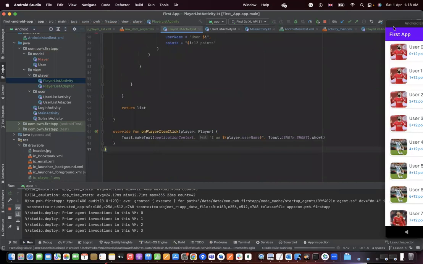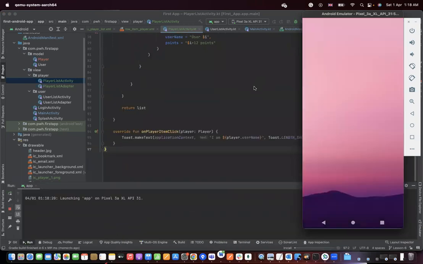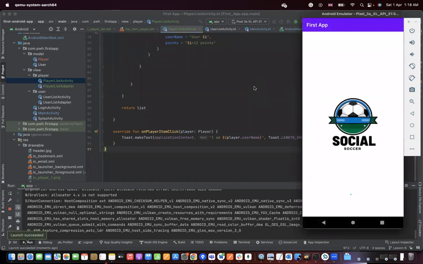Okay, so let me run again. Other than that, all programming is the same. You just need the concept and the way. Otherwise, all the things are the same.